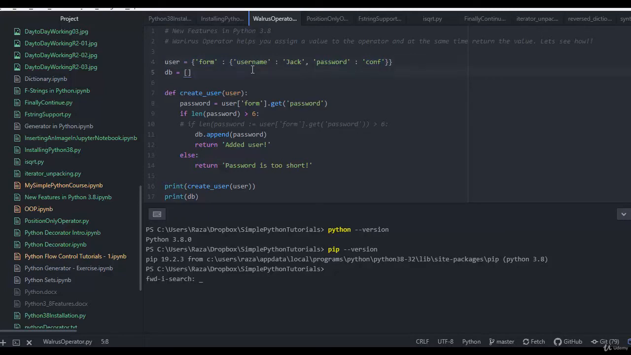Then there's a database list that I've created, and then there is a function to create a user, and within that function I'm just saving the password and checking if the password supplied by the user is greater than 6 characters or not. So I'm using len. Here you can see that password is used here, and then password is used here to check how many characters are being supplied in the password.